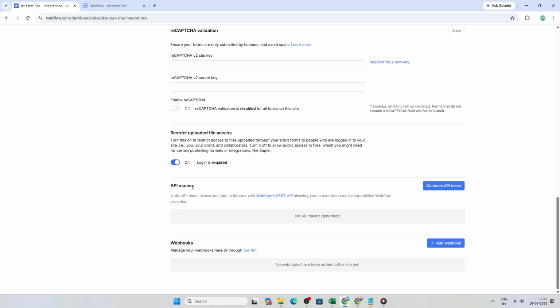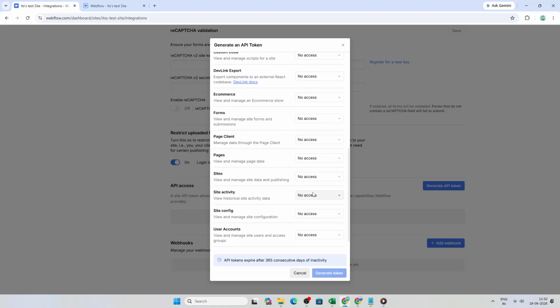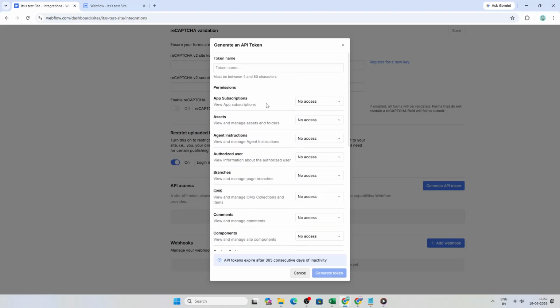When you are ready, click the Generate API Token button. This will open the token configuration window, where you'll define the basic setup before Webflow creates the key for you.